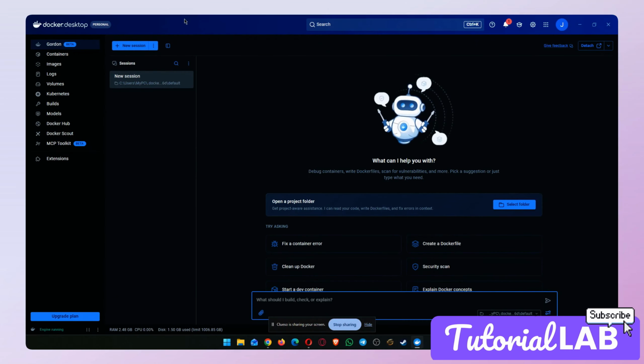Hello everyone. In today's tutorial, we will show you how to run Claude Code inside Docker. We will set up the container step by step, configure the environment, and make sure everything is working properly. This way, you can start coding with Claude in an isolated and portable setup.